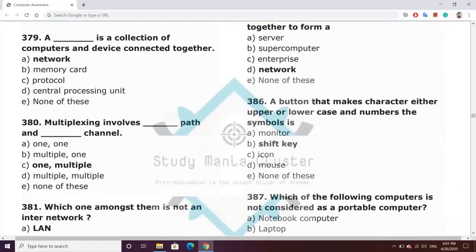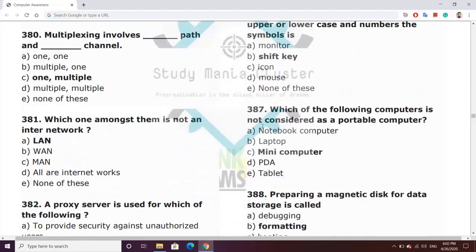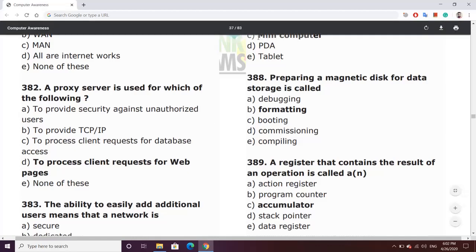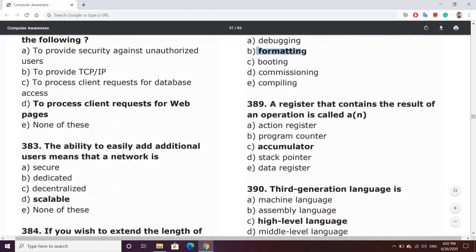A button that makes character, either upper or lower case, and numbers the symbol is shift key. Which of the following computers is not considered as a portable computer? Mini computer. Preparing a magnetic disk for data storage is called formatting. A register that contains the result of an operation is called an accumulator.